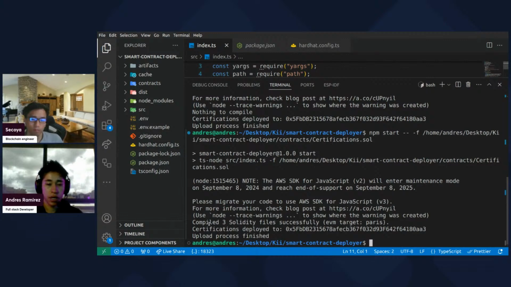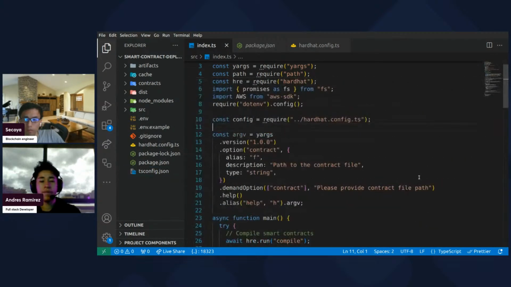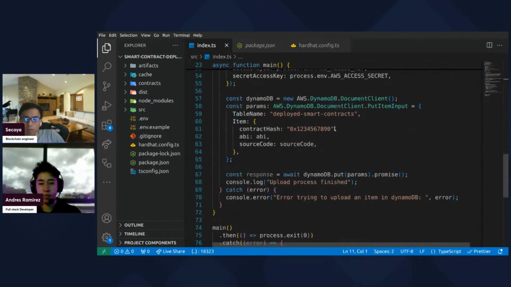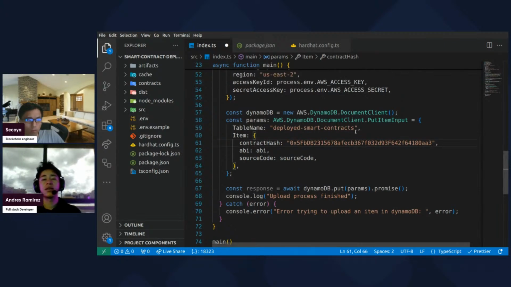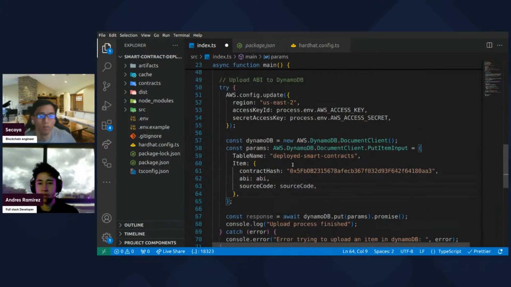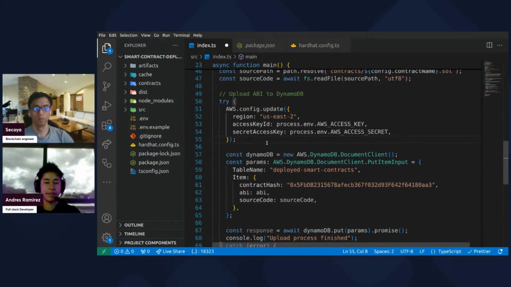So this is the result. We have compiled the smart contract in 3 Solidity files, and then we have deployed the smart contract in this smart contract address. This one is the information that we need to put here. And with this smart contract hash, the ABI and the source code will be deployed into our infrastructure in AWS. Got it? So this is our approach.